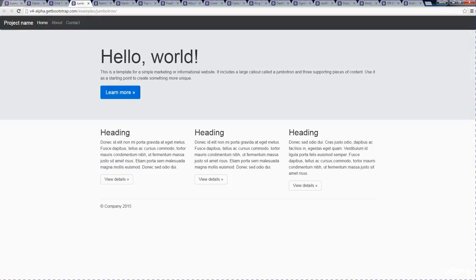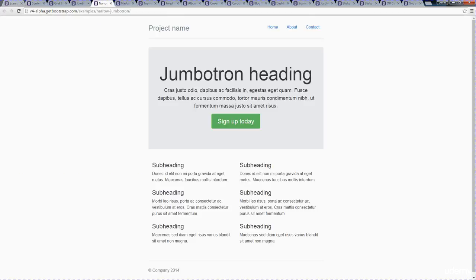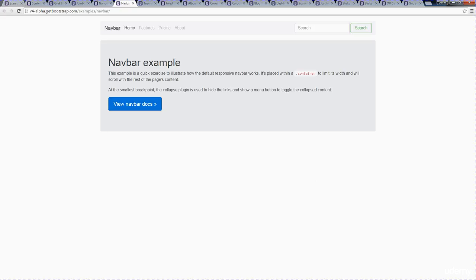We've got still the Jumbotron, and this is really cool because Jumbotrons are, again, really useful ways to present content and to really highlight that interesting content within your website. We also have the ability to do a narrow Jumbotron. Then we've got some columns here, so the grid system. We also have an example of the navigation bar.